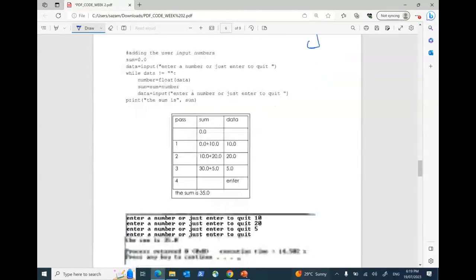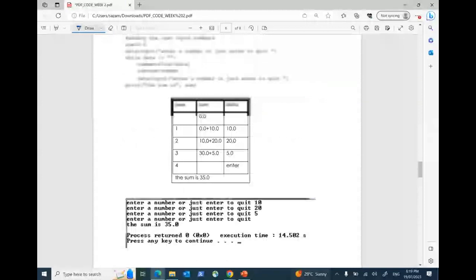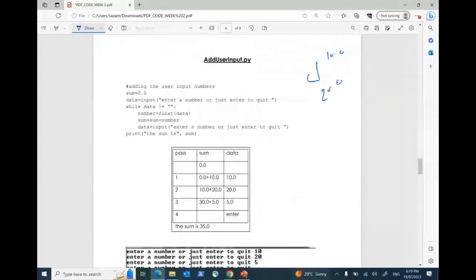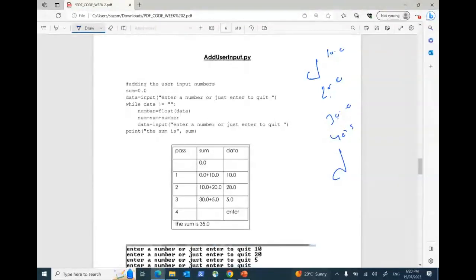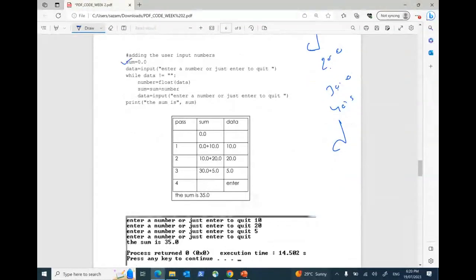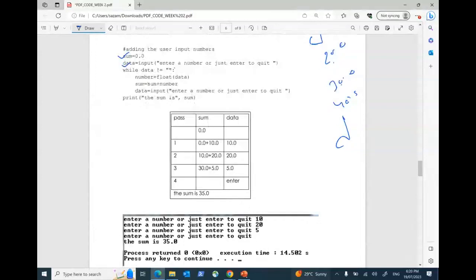10.0, then 20.0, 30.0, 40.0, and then I said, okay, enough. I said enter. That means it will add up 40 plus 30, then 20, then 10, which is 100, right? So this is actually what the problem is. So how have you done it? Initially, I put sum equals 0. Then I am saying data equals input, enter a number or just enter to quit. Either you input a number or you just press enter to quit.